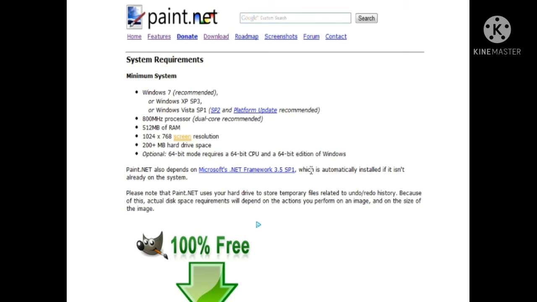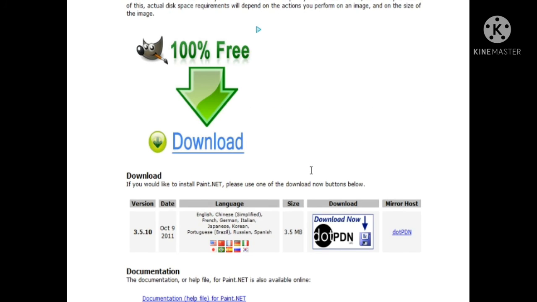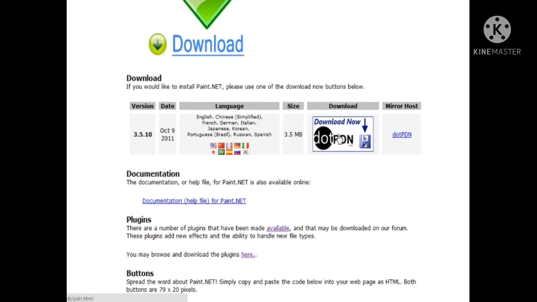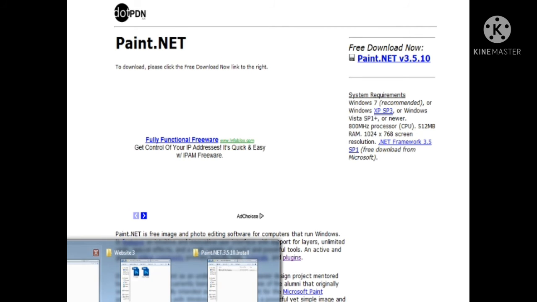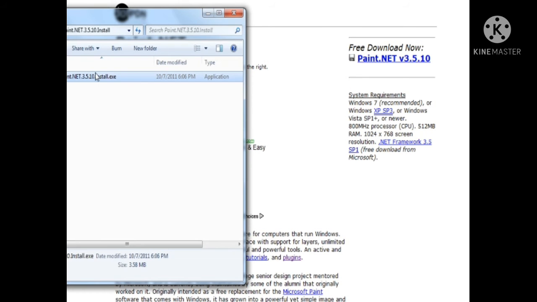On one computer, like the computer that I'm working on right now, I installed paint.net with no problem at all. And to do that, just simply click on download now here, and then click on this link up here. It's a zip file, and once you unzip the file, it's going to appear here, and all you have to do is double click it and just follow the directions.